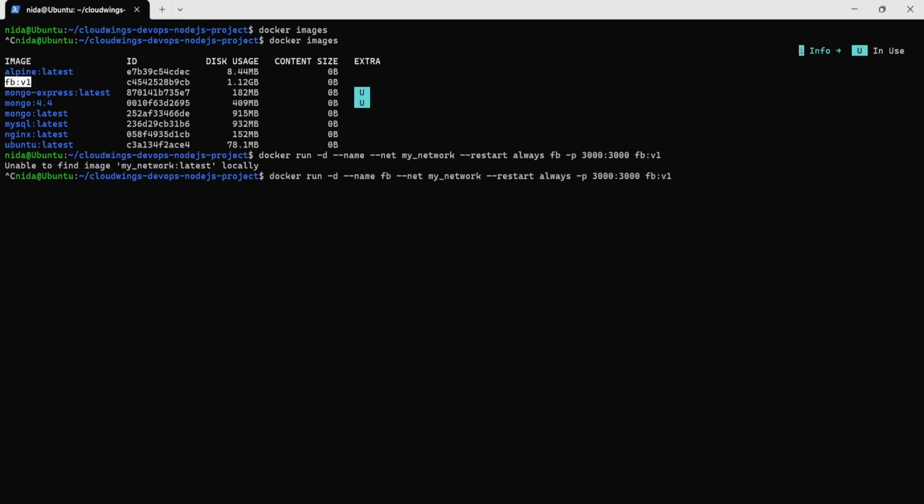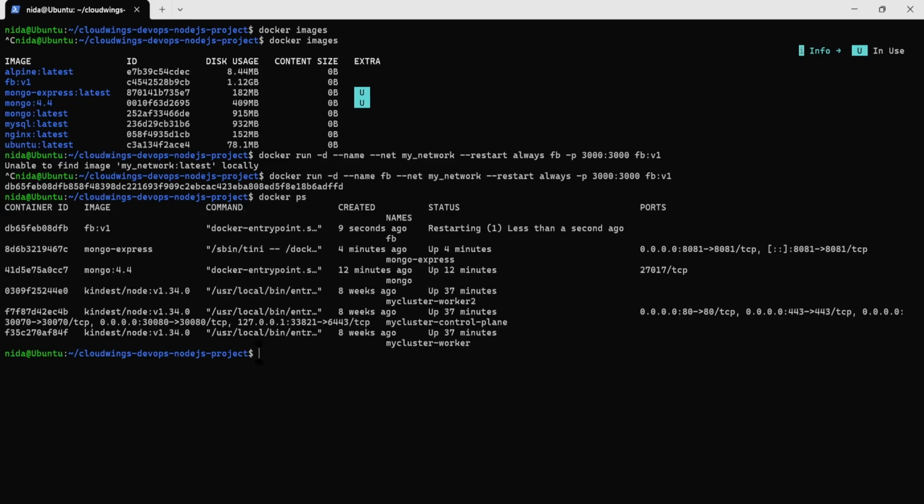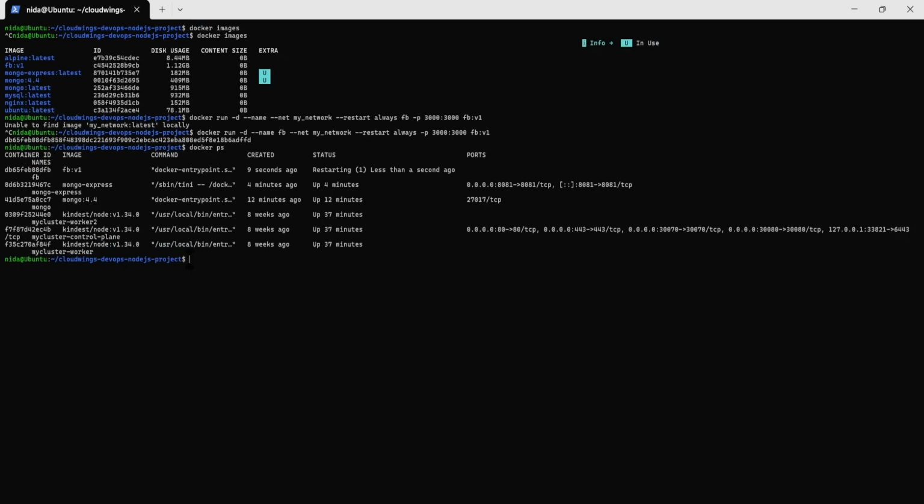This image you have created, right? Now you can enter. Yes, your Facebook container has also started. You can see whether the container is running or not. Yes, running. Now we need to check if everything is working or not.